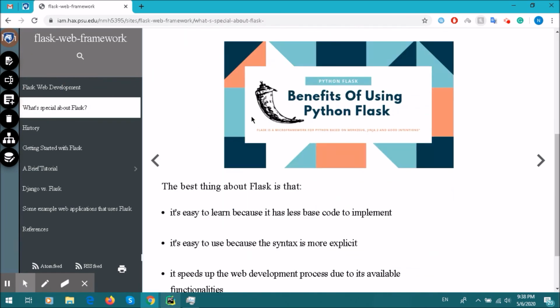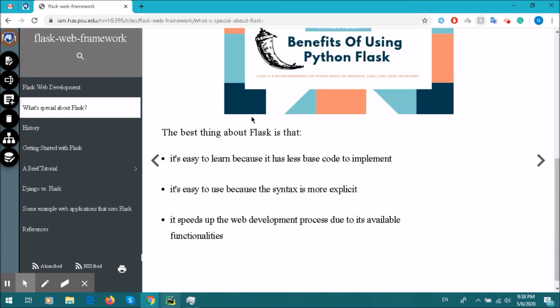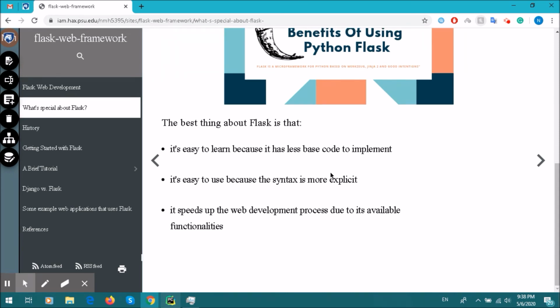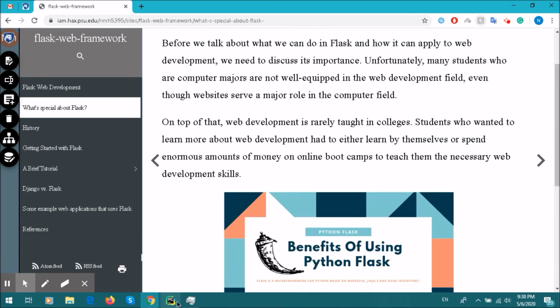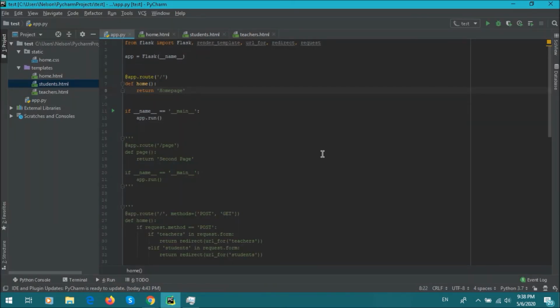So here are the best things about Flask, such that it is easy to learn, easy to use, and like I mentioned before, it speeds up the development process due to the list of functionalities it offers. Okay, so let's get started with this demonstration. The first thing I wanted to talk about is routing.